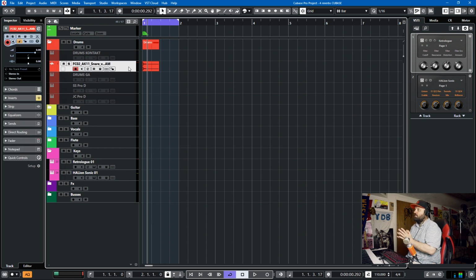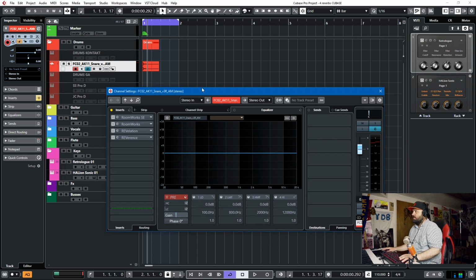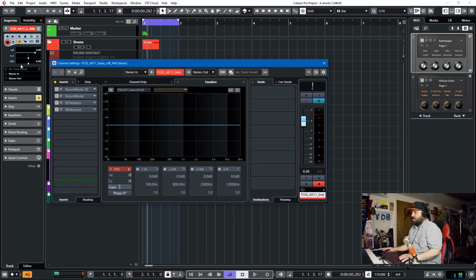Now, we're gonna talk about the four reverbs in Cubase. There are four reverbs, three of them are algorithmic, one of them is convolution, and I'll give you a one-word review for each reverb. So let's take a look at the channel settings. And on this snare, I have four reverbs. The first is Roomworks SE. That is the stripped down reverb that comes with Elements all the way up to Pro. That's the only one you get in Elements.